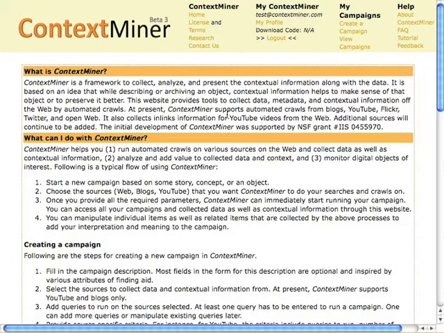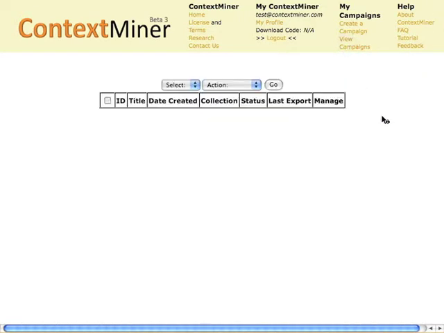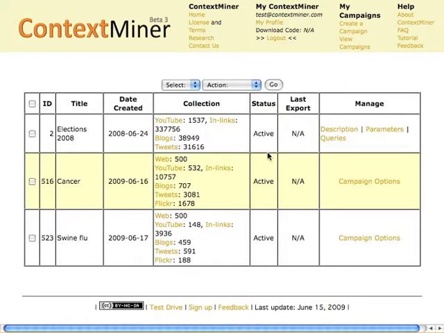You can log back into ContextMiner and click on View Campaigns. On this page, ContextMiner will show you all your running campaigns. Here is my cancer campaign. As you can see, ContextMiner is reporting a number of objects for different sources that it has collected. Keep in mind that I've also added a few more queries for all the sources. Let me go ahead and show you what it has collected.